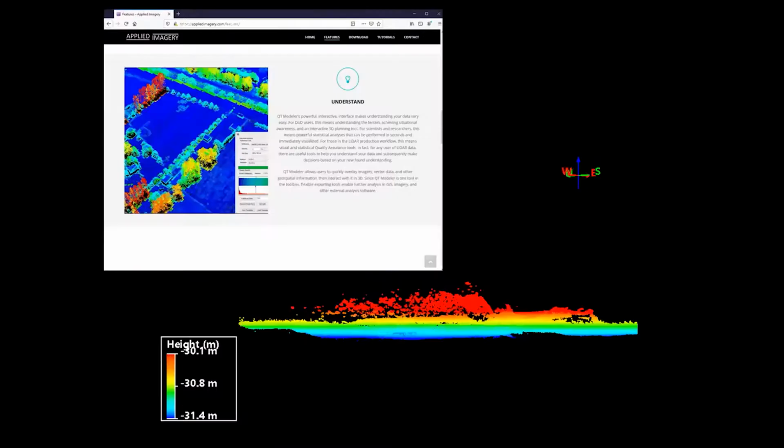So one way we can do that is if I rotate it sideways, now I can see what's sticking up off of the seafloor. And this is in the point cloud environment. And I can either write a filter or, using QT Modeler, manually select the points.